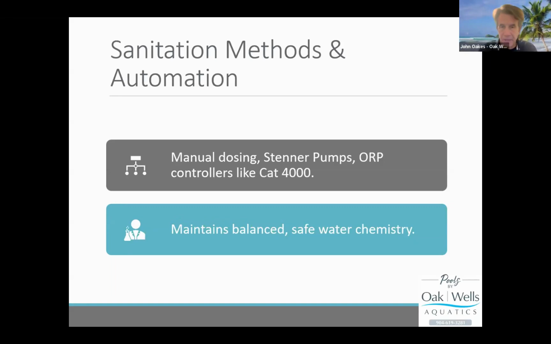Or the CPO. That just really saves time and effort in maintaining this water chemistry, and you can also set parameters that will trigger an alarm on your phone if the water chemistry goes out of the preset parameters.